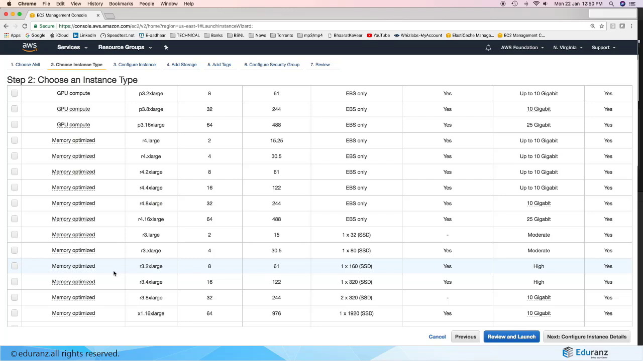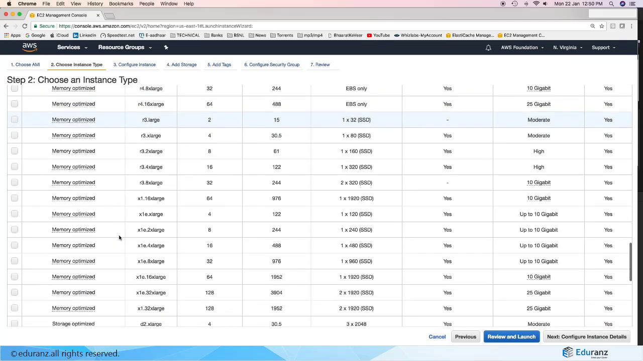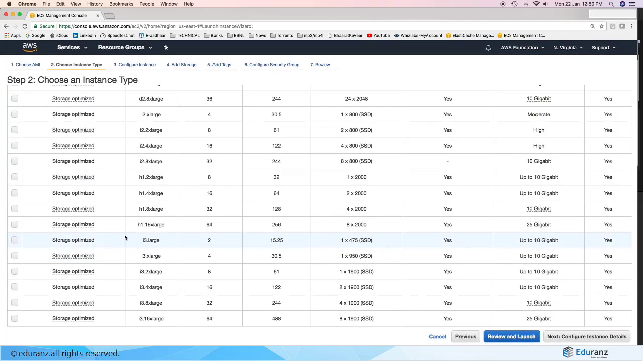Why do we have different types of family? Because the use cases of memory optimized instances are different from the use cases of compute optimized instances. For example, if you have a workload which needs more CPU or faster CPU, then you would go for the compute optimized instance family. If you have a workload which needs more memory and faster memory but not so much CPU or compute power, then you'll go for the memory optimized EC2 instance family. Similarly, if you need faster and a good amount of storage, faster IO operations, and faster throughput performance, then you'll choose the storage optimized instance family.